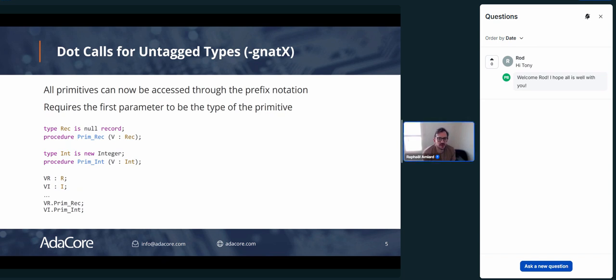Another feature that we put in the -gnatX flag and in the curated subset is dot calls for untagged types. As you might know in Ada, dot calls or prefix calls for tagged types have been supported since Ada 2005, and originally it was only added for tagged types. What we noticed is that this often forced users who wanted to use these features to use tagged types, where this is not necessary if you only want to use the dot notation. So we extended it so that all primitives can now be accessed through the prefix notation.